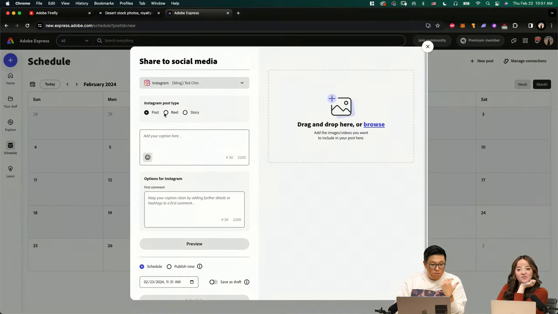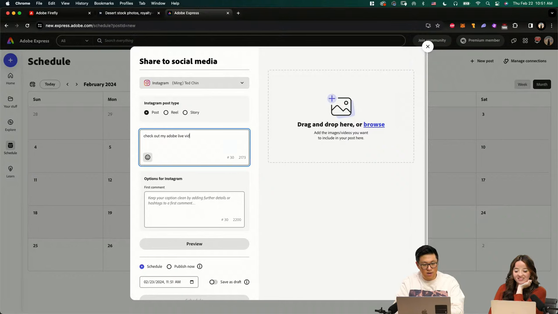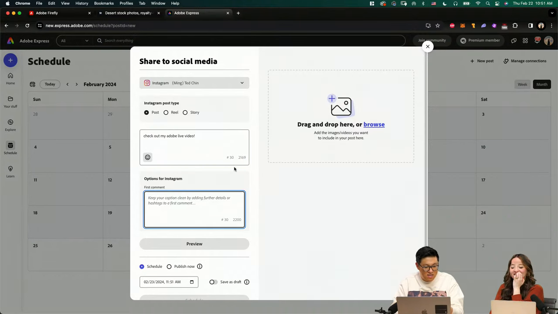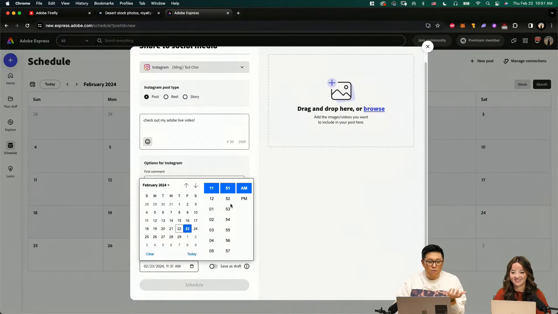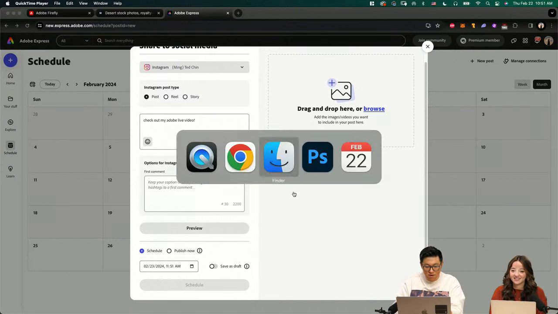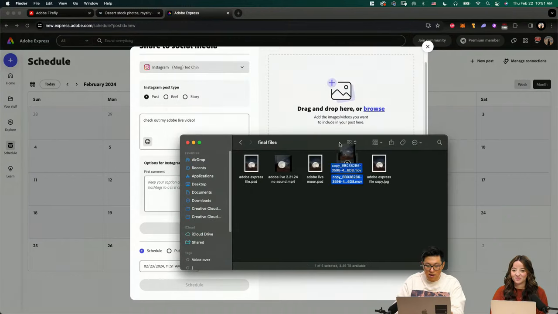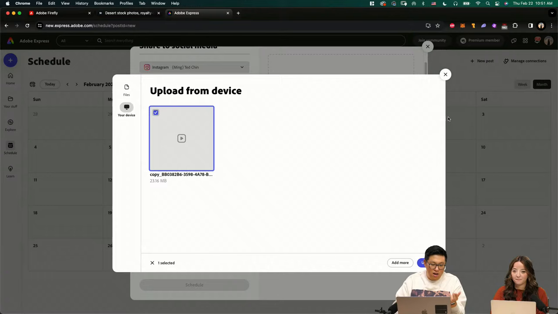And then you can do a post, reel, or a story, and then you can just drop the file onto here, type a caption, like, check out my Adobe Live video, and hashtags and stuff. And then you can preview, schedule, publish now, pick the day you want, and just make it work. So this is really cool, and it's very simple. All you have to do is drag the file onto it, right? So it's going to upload and do everything.